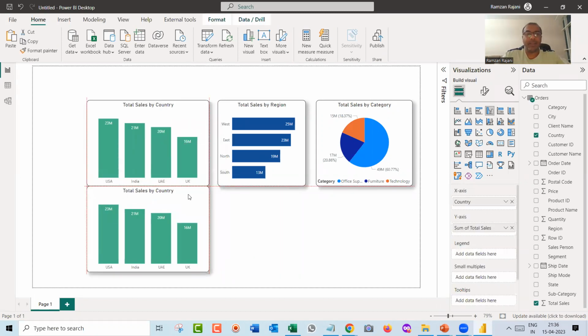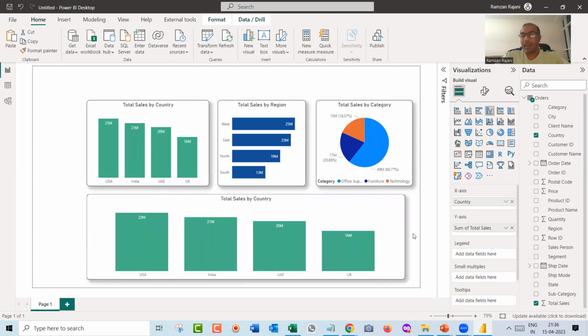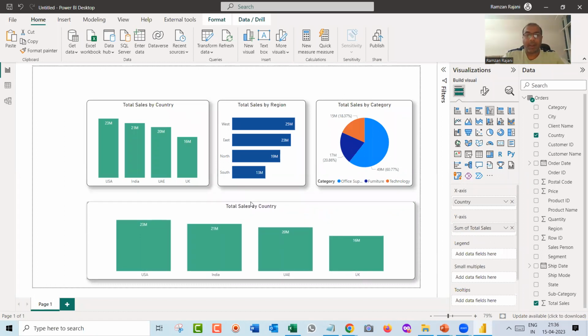And I bring this chart a little bit down. And from here, I will make it a little bit big. And let me make it a little bit small from here. And then I will move it down so that on the top I can put some nice KPIs.